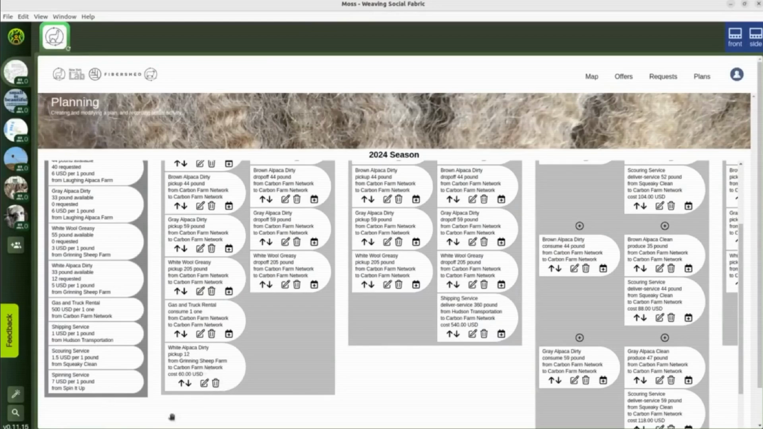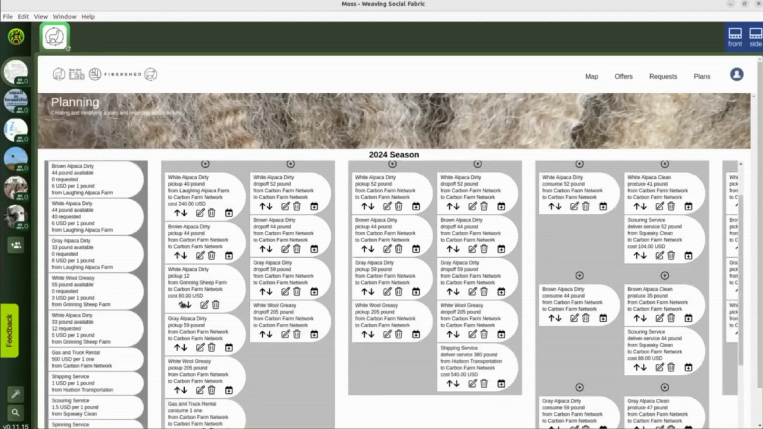But we don't like it at the bottom. We like that gas and truck rental at the bottom. So these little arrows just let you move things around. I'm going to move that up. In fact, I think I'll move it up all the way to be by the other white alpaca. There we go. So that shows you how to add and edit. You can also delete, but we're not going to do that this minute. So that's the idea, and you can do that anywhere.